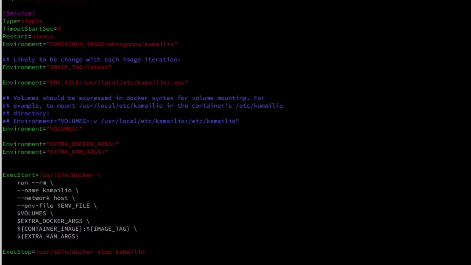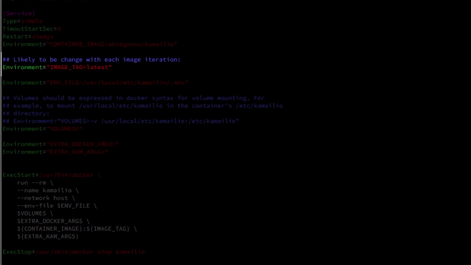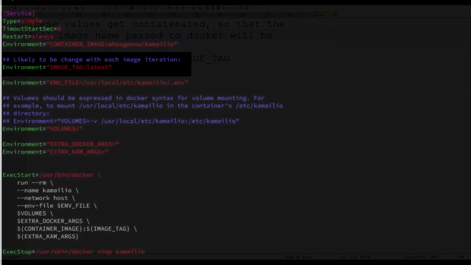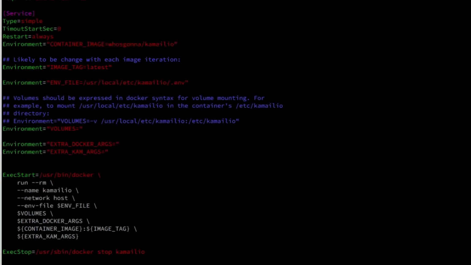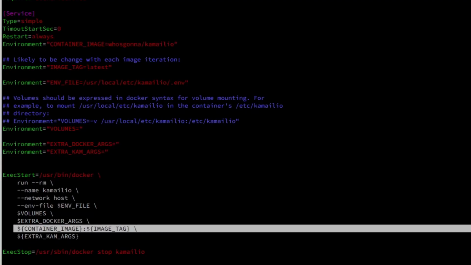The base image of the container, in this case, is from my repository. If you're using your own container or something else, put the base image name there. The image tag will default to latest, but if yours has a different value, populate it here. These values get concatenated so that the full image name passed to Docker will be container image, image tag.